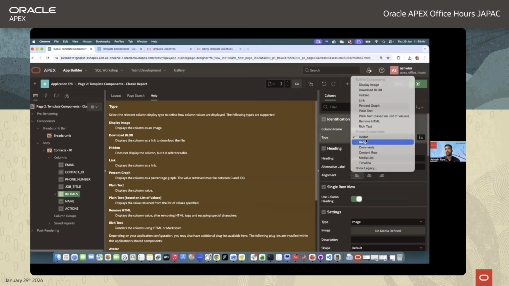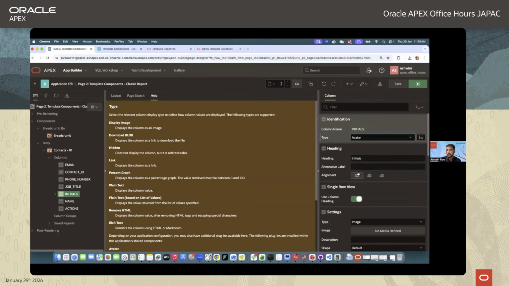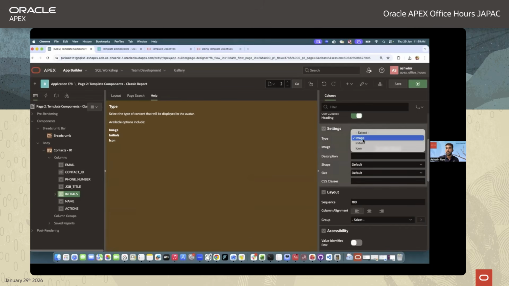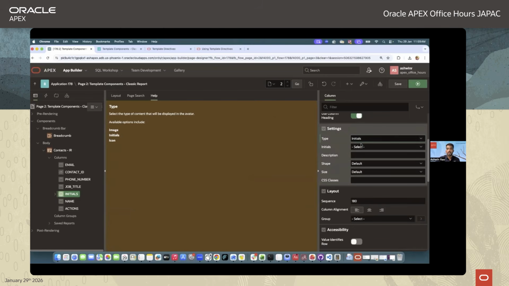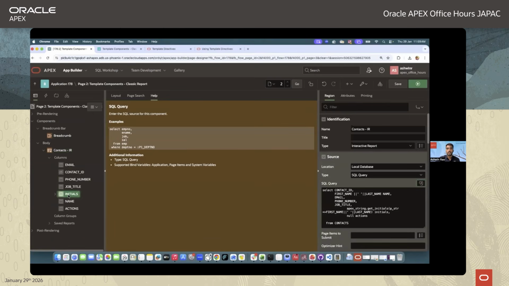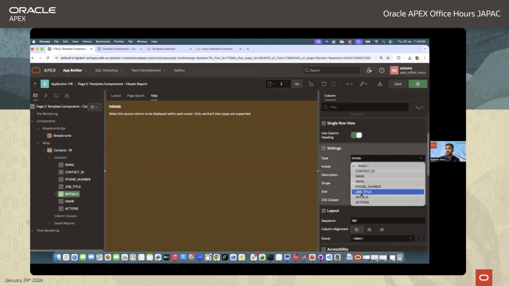So you have pretty much the same options that you see as part of the region type. You can select author, and here it asks you for settings again. Pretty much the same settings we had as part of the region type. And again, we have similar options: image, initials, and icon. I will go with the initials this time. I already have a column which has a value of initials. I'm using this API, APEX_STRING.GET_INITIALS, in order to construct the initials. Let me go to the initials again, and I will simply select the initials.